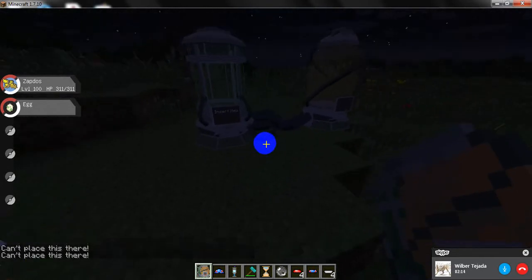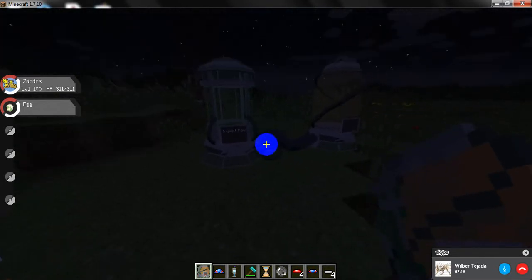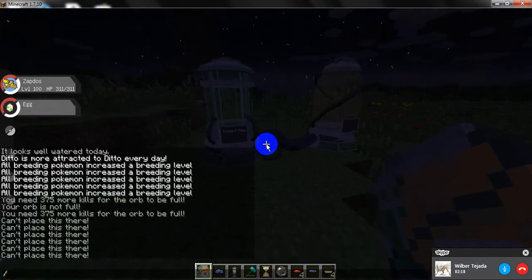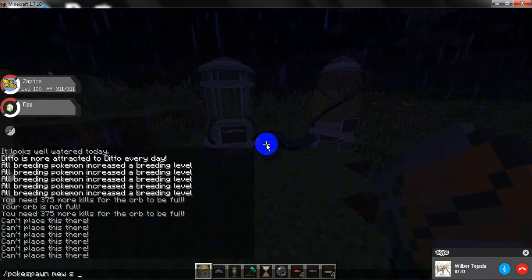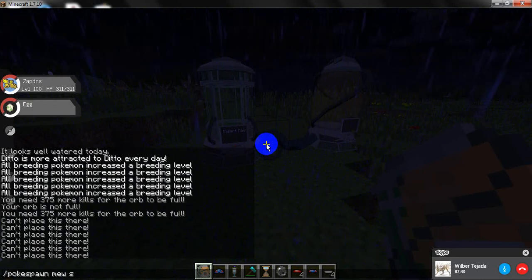Alright, so you see how it says insert Mew there. Well, I'm going to do a command, which I'll explain. It's called slash Pokespawn. Pokespawn Mew. And if I want it shiny, I would add S, and if I wanted to pick the level, I'd go level 100.